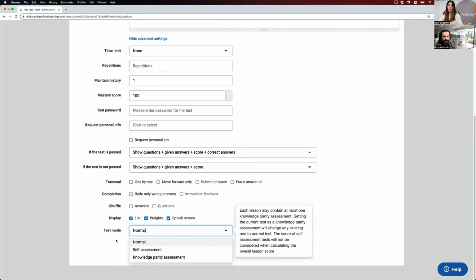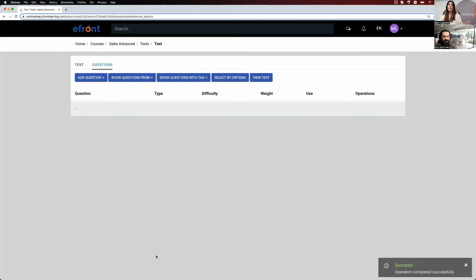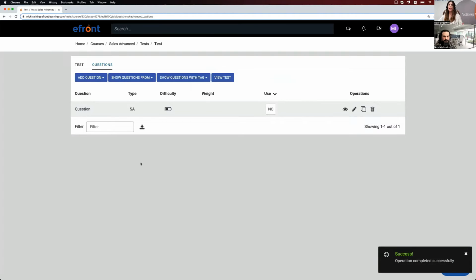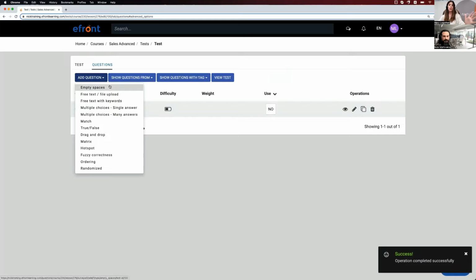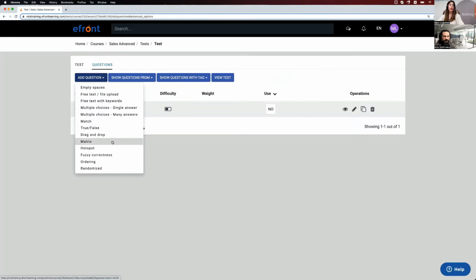But I'm going to create a normal test. And let's save and start adding our questions. You have many different types of questions to use, like multiple choice, true, false, matrix questions. You can also create a randomized test. So you create your questions and then you select which of these questions will be randomly selected by our system to create a randomized test.